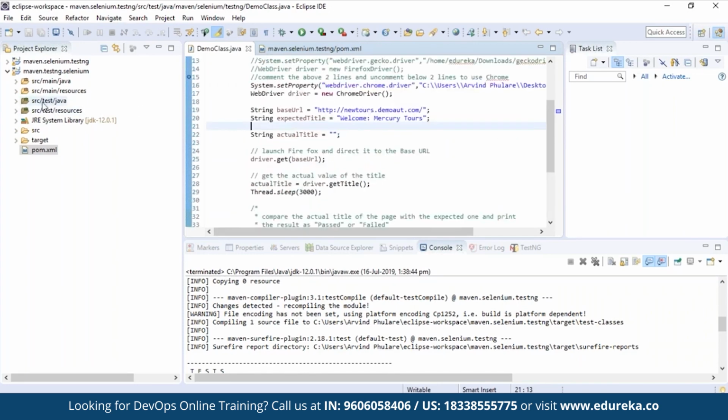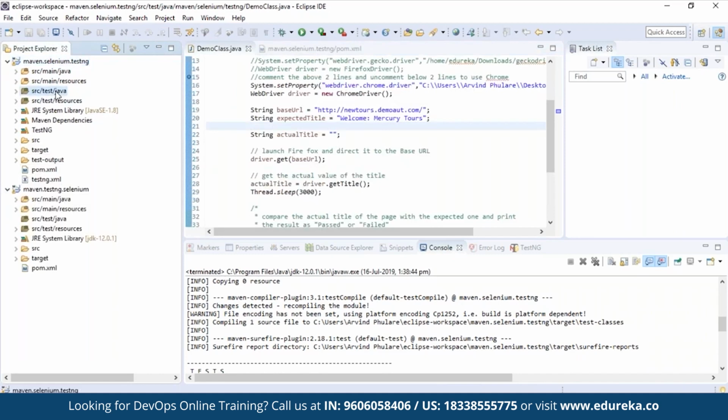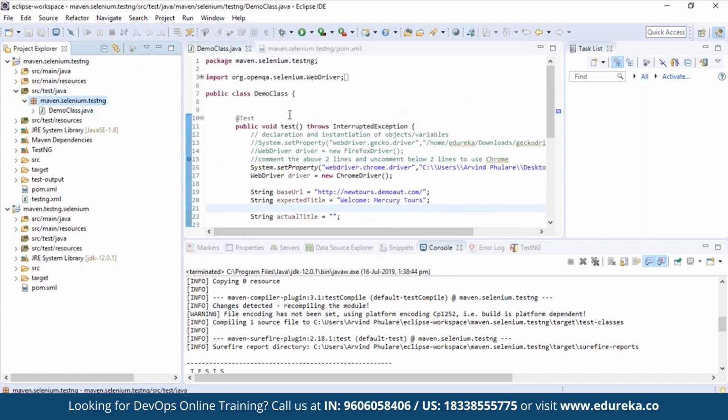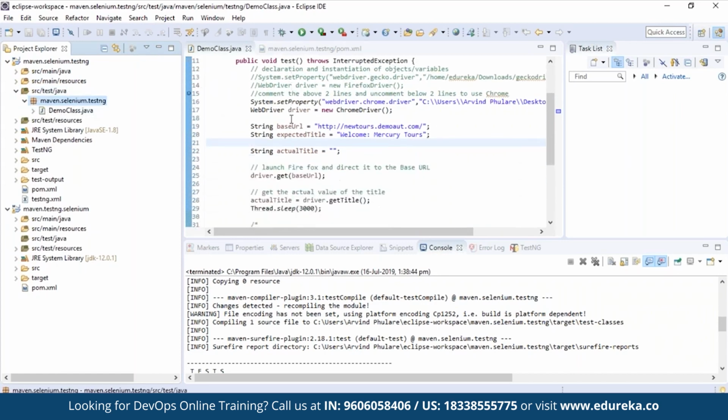So this is exactly what I've written in this code. And this code is written in this package. As you can see in the src test Java, in this package, I've written this code, DemoClass.java, as you can see here on the screen. Okay, so this is the code. Now we will talk about the various phases. Now we will try to run this script.